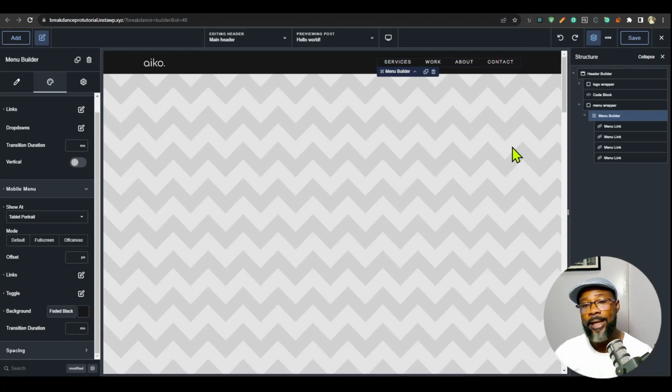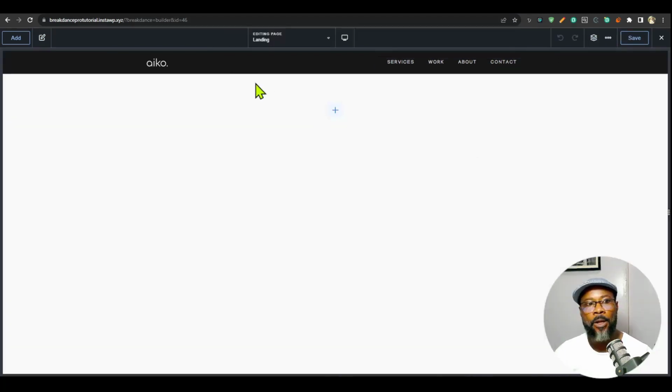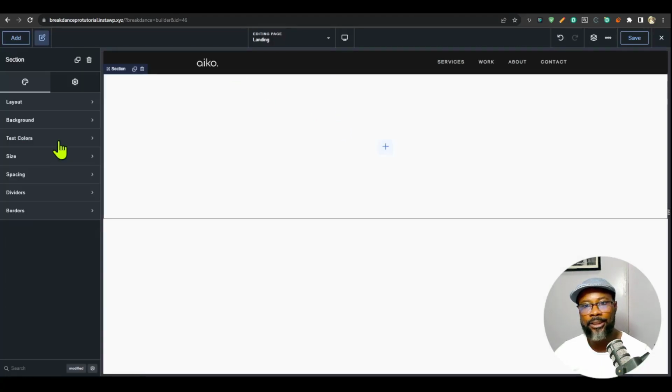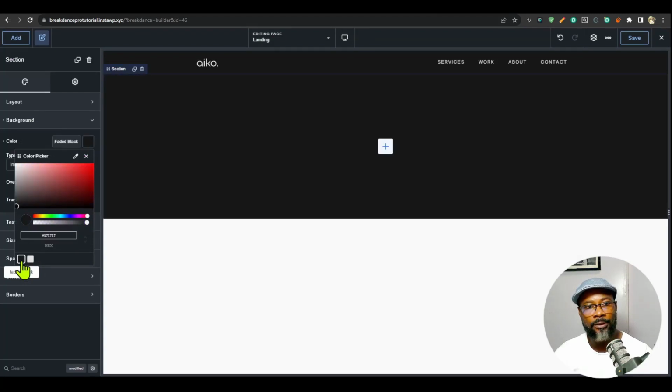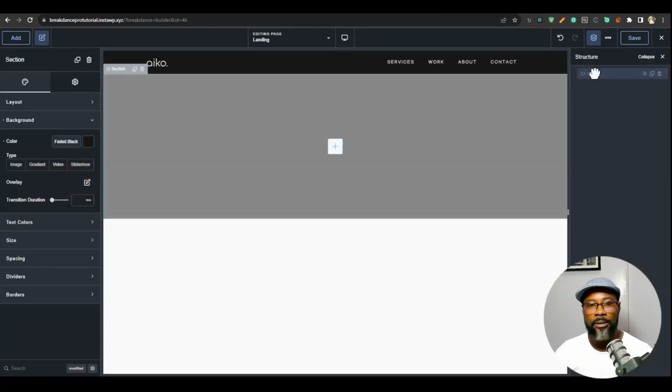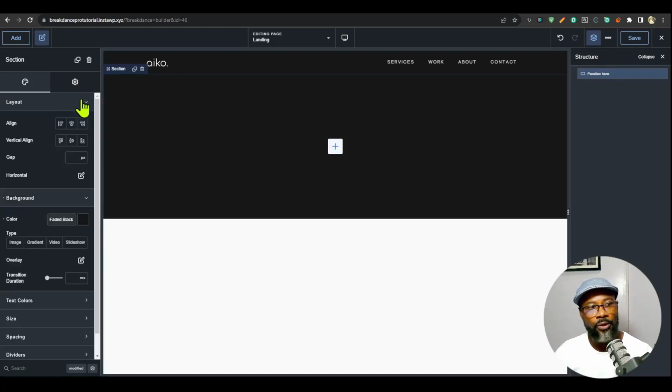So it's time to go ahead and build the page. So we have our header showing now. So what I'm going to do is I'm just going to go ahead and add a section. And that section is going to have the background color of the black that we chose. And you can see that it's the same color here. And this is going to be our Parallax Hero. I'm going to go to the layout. I want everything to be centered inside this section.